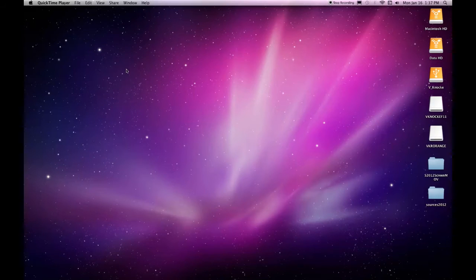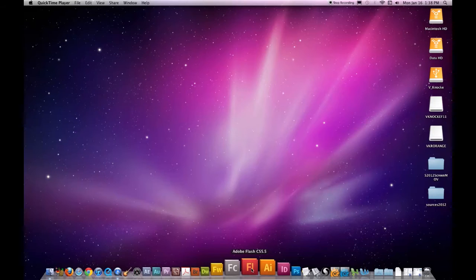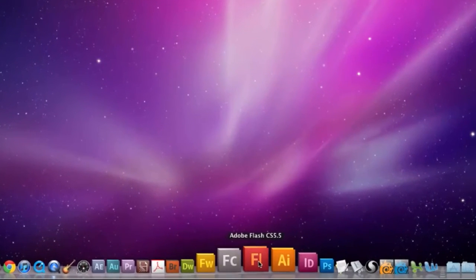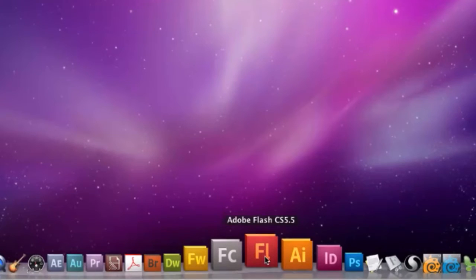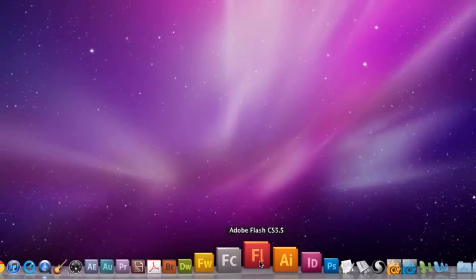This is the first tutorial, part 1, creating a new file. To open Flash CS 5.5, go to the dock at the bottom of the screen. Click on the Flash icon, which is a red box with FL on it. You can tell it's opening because it bounces.